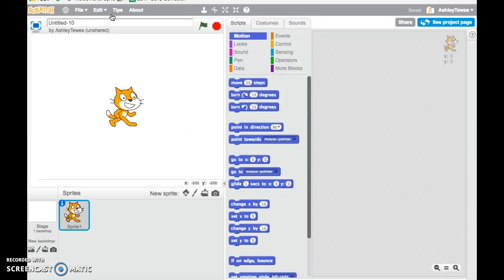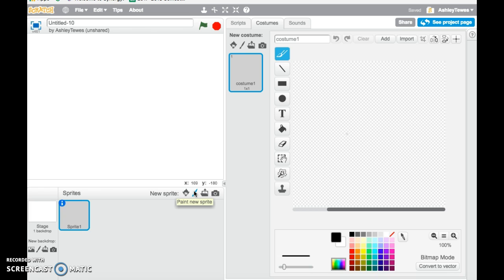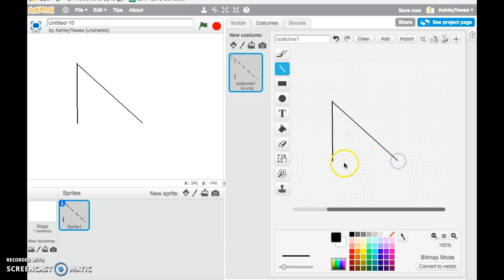And you have a lot of choice on how you want to set up your project, but I decided to get rid of my cat. And what I want to do is I want to create a triangle here to start. So, a couple ways we could do this. We could draw a triangle, which is what I'm going to do. I'm going to draw a right triangle using the drawing in our sprite tool.